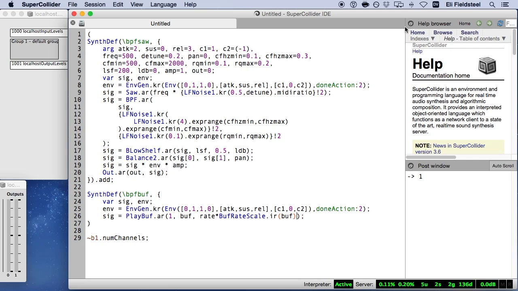And since I'm not planning to change the bufnum while the synth is running, it's perfectly reasonable to use the IR method, which is a little bit more efficient, although it should be noted that the difference in efficiency is probably very small, and KR would work just fine as well. I'm also going to specify a value for PlayBuf's start position, in case we want to start playback from somewhere in the middle of the file instead of the beginning.